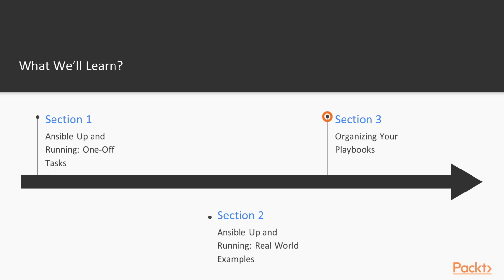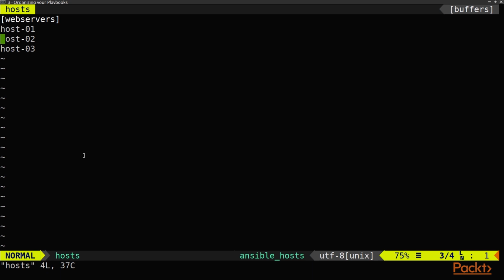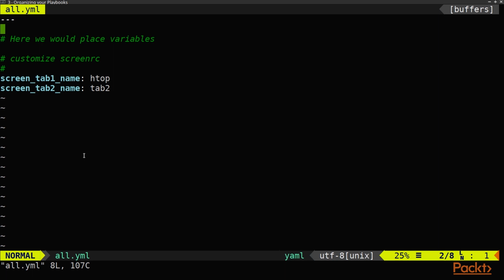Chapter 3 is going to be focused on organizing your playbooks. So we're going to cover playbook structure, multi-role playbooks, and how to handle growth and scale when you start something and it becomes larger and larger. We're also going to cover in Chapter 3 pulling in variables, as well as larger playbook examples to help you automate and reuse the code that you write.